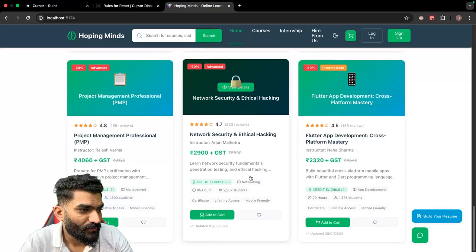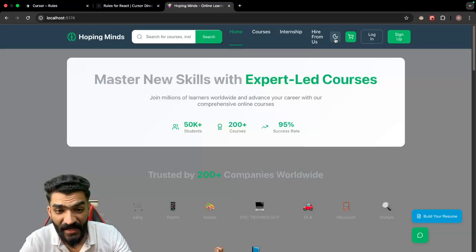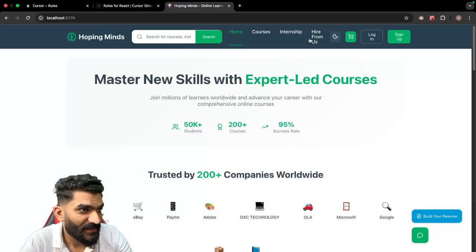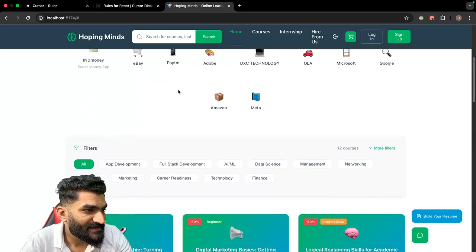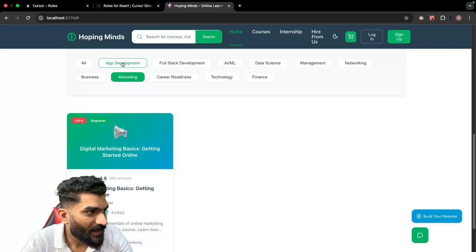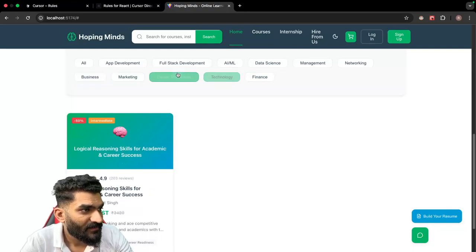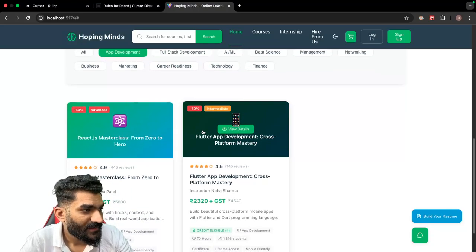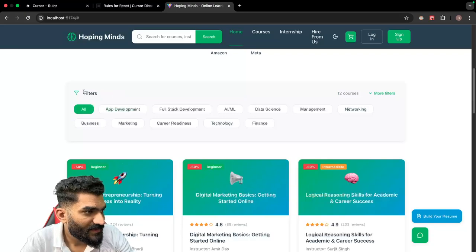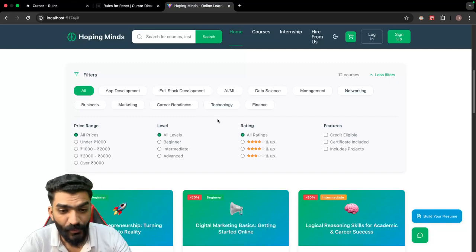Okay, cool. Add to cart, filter, and this thing. Light and dark theme it has created. Okay. Do we have anything? No, not from here. Let's search. Do we have filters? Yes, we have filters. See, technology, marketing, app development, full stack development, AI/ML, data science, management, networking, finance, business. See, we have these things, right? Let's search in all. Let's apply filters. We have 12 courses. We have more filters. Okay, cool.